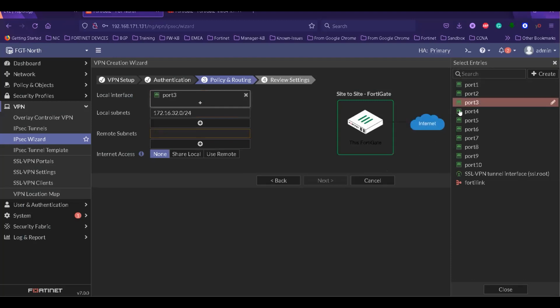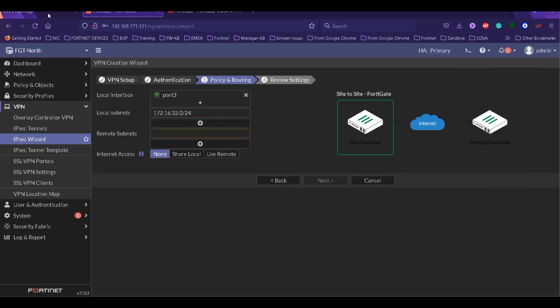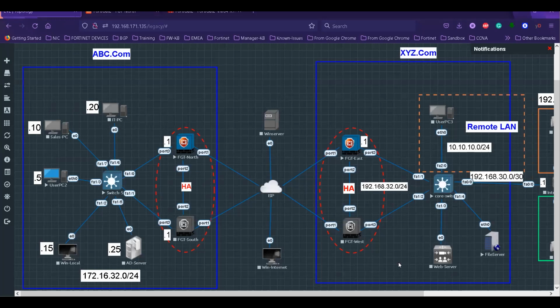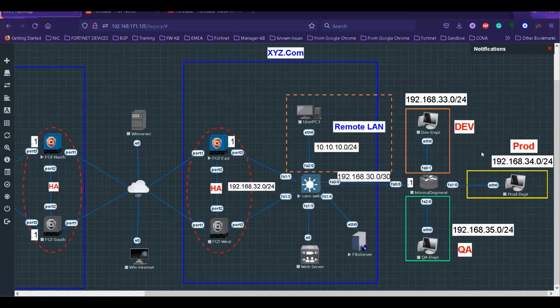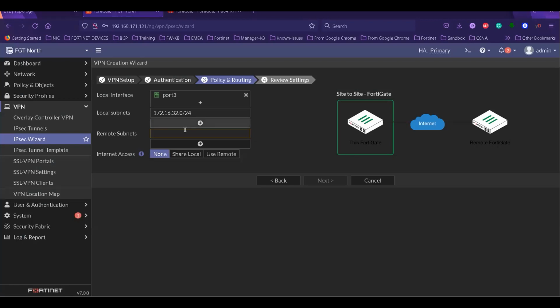Port 3. Now you can add more if you want, because a lot of times, for example in this case, we have dev, we have prod, we have QA. You can try this out: when you're creating the VPN from FortiGate East, add these as well, 192.168.33, 34, 35. It has the option, you can add more than one local subnet.